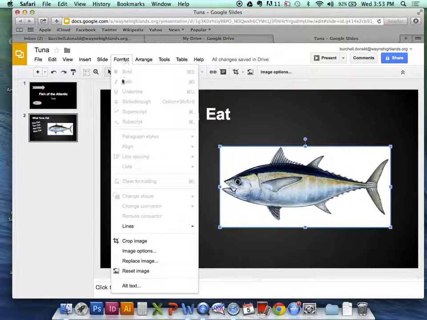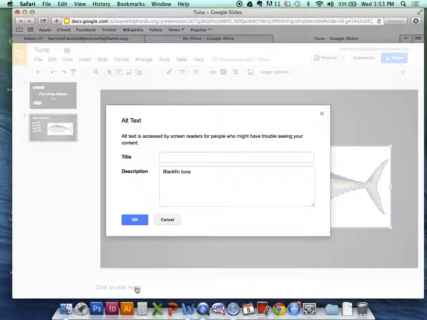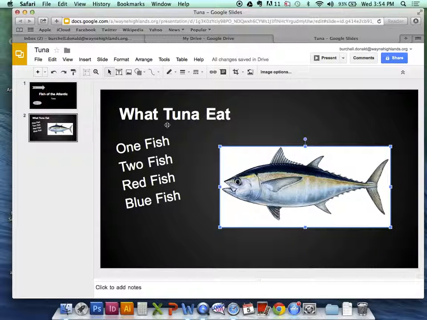Click on my image, format, and I'm going to go to, oh, one more thing, alt text. Alt text gives me the ability to type in a description of what this is. If someone is visually impaired, it will give them a brief description, and they'll be able to hear what it is that this is a picture of. And it says it's a blackfin tuna. That's the description already, so if the computer was reading it to them, it would tell them that. So that's a helpful feature for special needs that people may have.